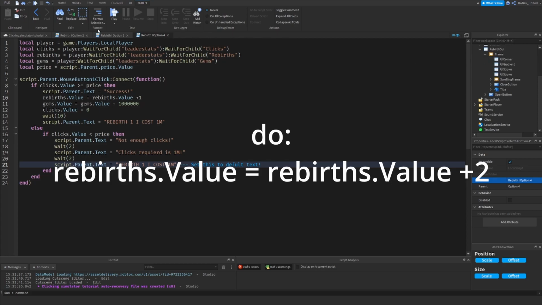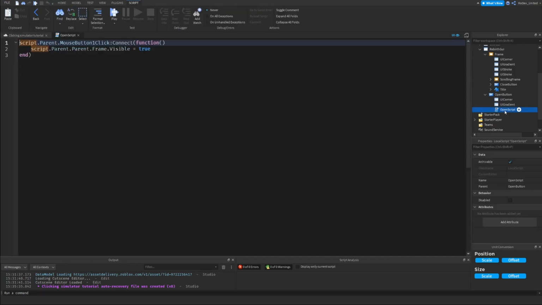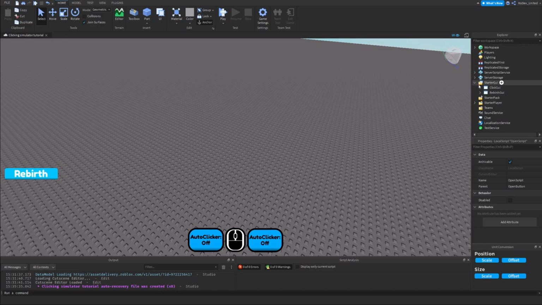So now we just wanna script the open button. So we're just gonna do that real quick. The open button is pretty much the same. Inside of this button, we're gonna add a local script, and the open button here, we're just gonna do script.parent.mouse-button 1 click :connect function, script.parent.parent.parent.parent.frame.visible equals true. I hope that's all, and I think that's all. So when you have done that, we can test it out.